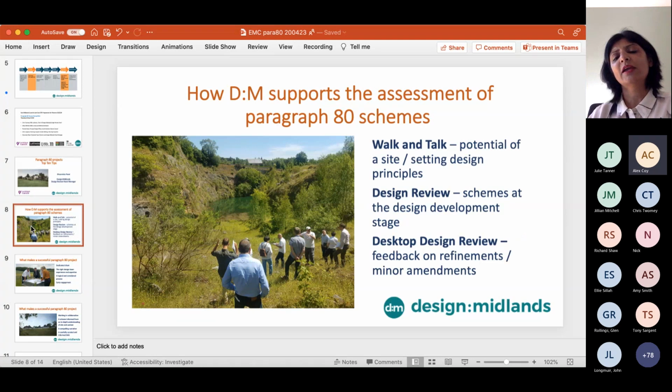Okay, so we offer 3 design tools for the assessment of Para 80 projects. These are a walk and talk, a design review, and a desktop design review. For all of these, we put together a bespoke design review panel for the project with the skills and expertise to assess the scheme. This always includes an architect and a landscape architect, then any other disciplines that are relevant to the site, for example conservation, heritage, sustainability.